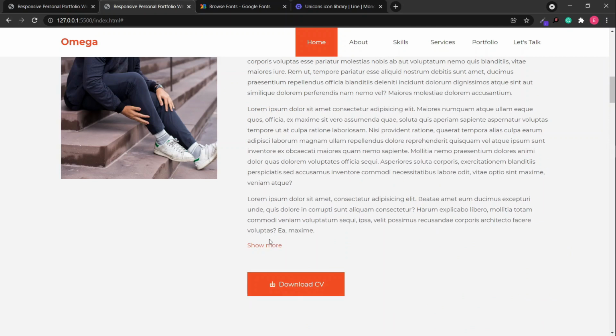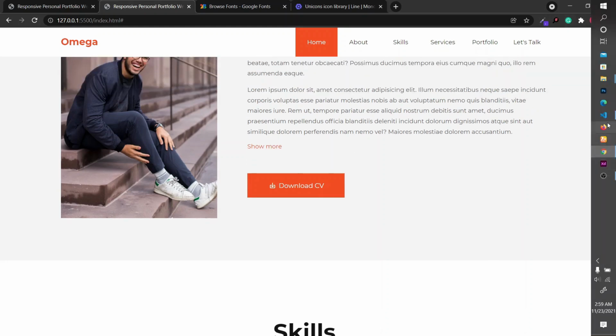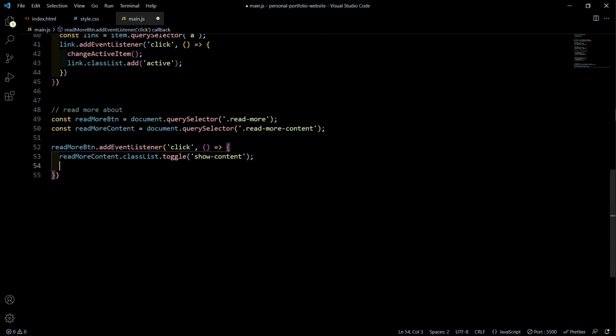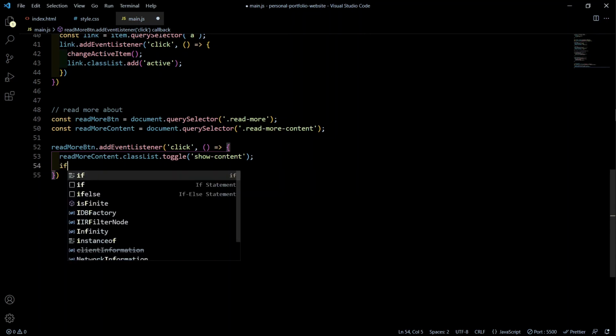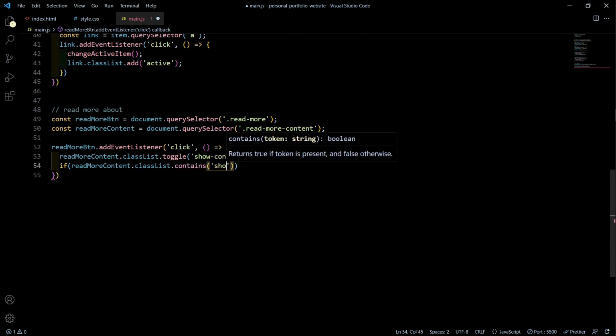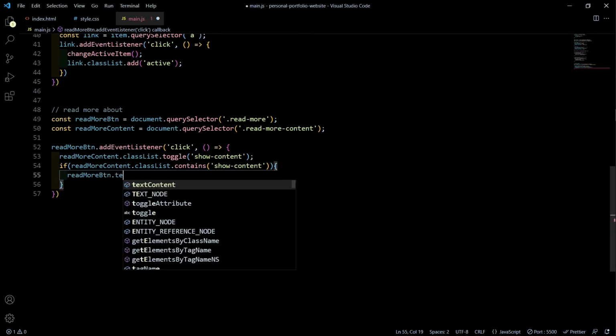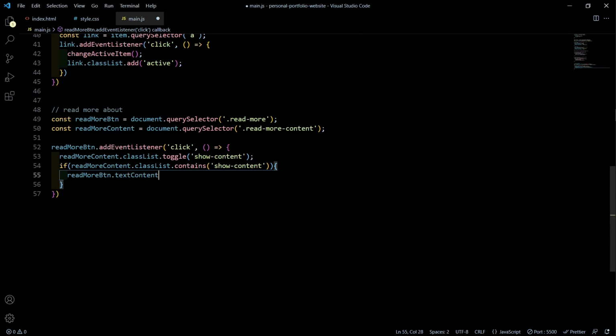But when we click to show more, we want to change the content of this link to say show less. So let's go back to the JavaScript, and let's have some if statements here. So if the read more content class list contains the show content class, then we want the read more btn or the read more link to have a text content show less.